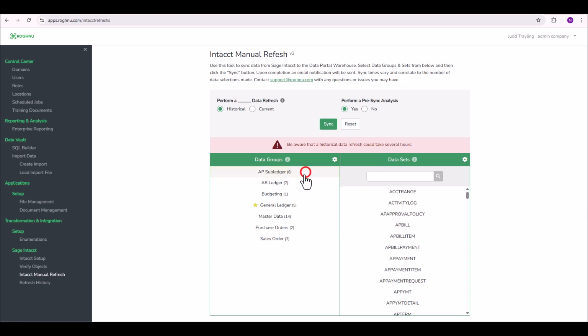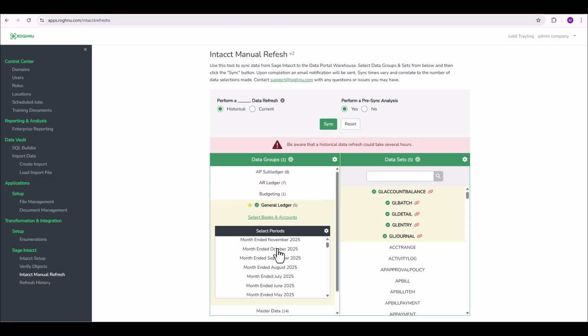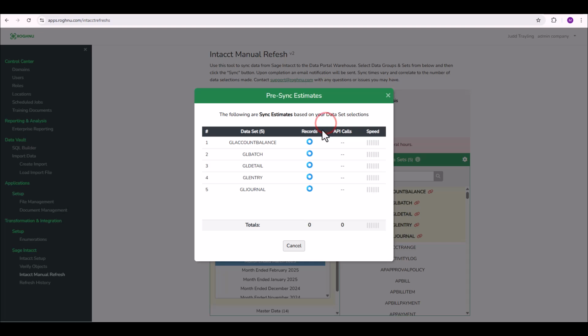So it's just like current. You can choose what information that you want. You can unselect, add different ones there. One thing to point out if you're doing a general ledger, you do have to select a period of time. So what we can do, like if I wanted to do all the historical data for the month ending in March, I can come up here and hit sync, and this is the pre-sync analysis that it's doing.